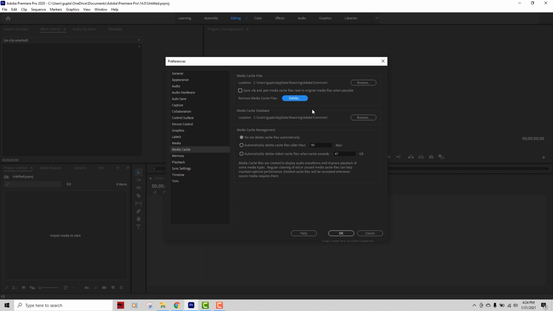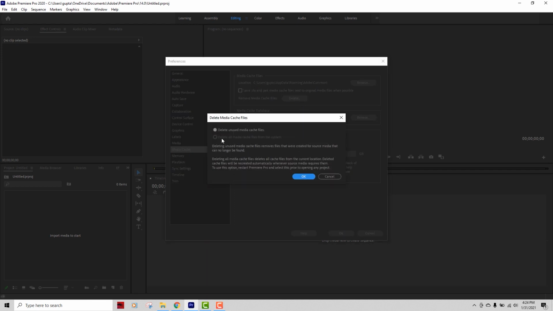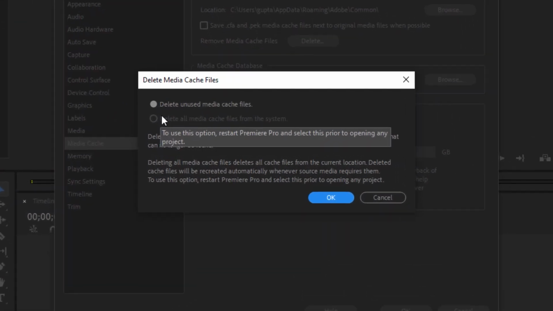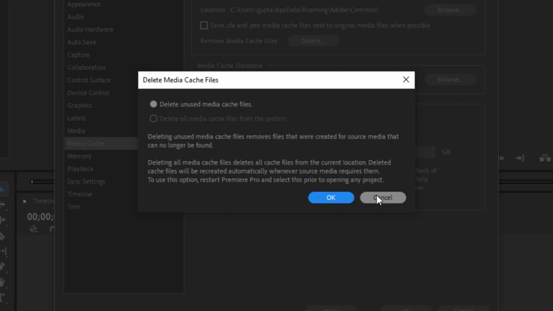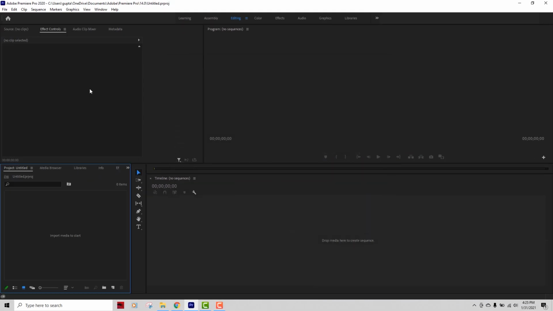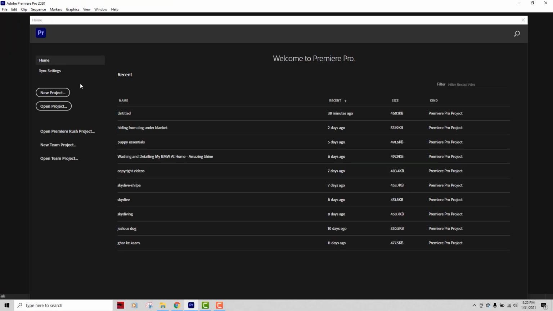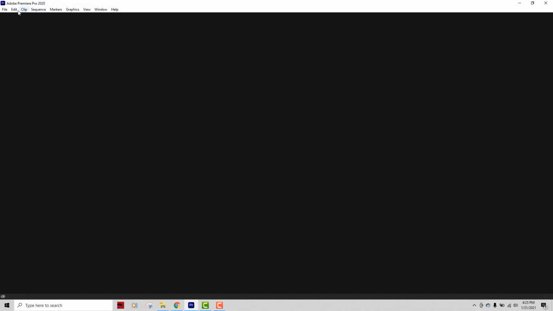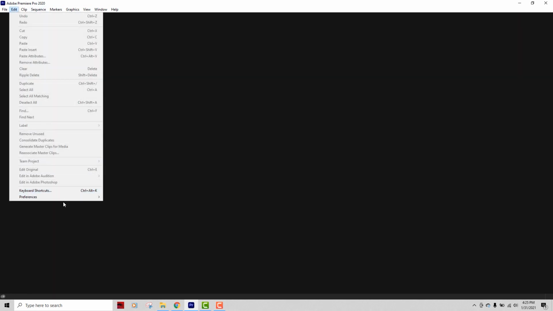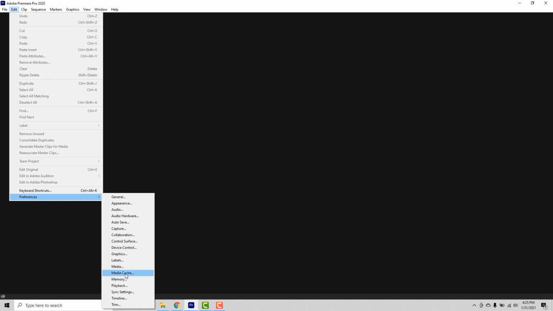So what we're gonna do, we're gonna click on the delete button, and I want to delete all the media cache files from the system, but this option is disabled. To use this option, restart Premiere Pro and select this prior to opening any project. Got it. So what we're gonna do, we're gonna cancel. I'm gonna exit out of the project. So close project. And before opening any project, now I'm going to go to Edit, Preferences, and then Media Cache.